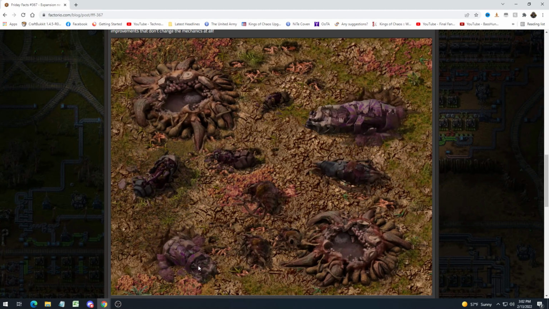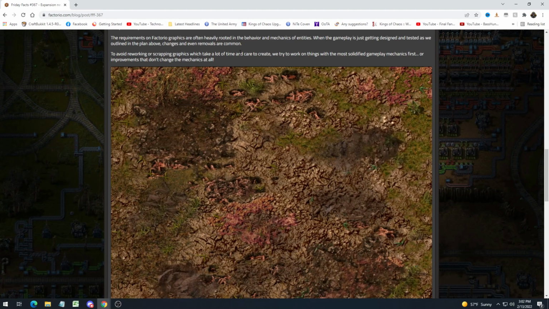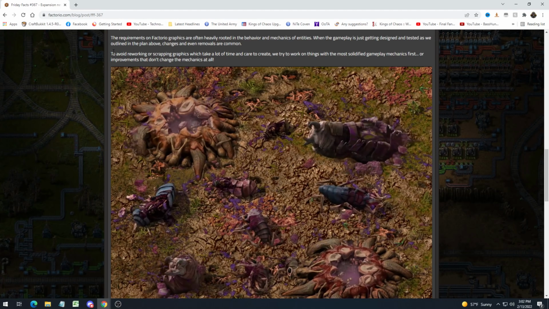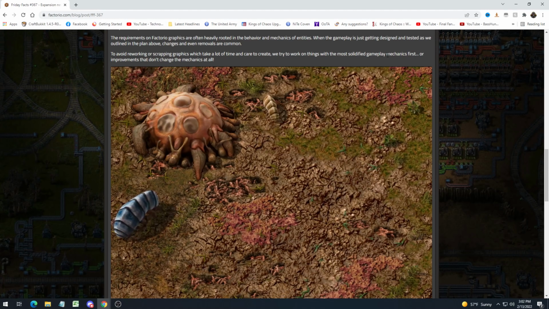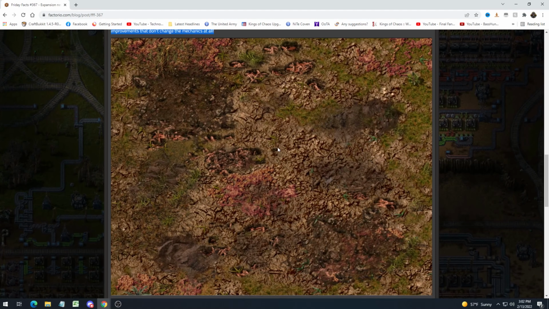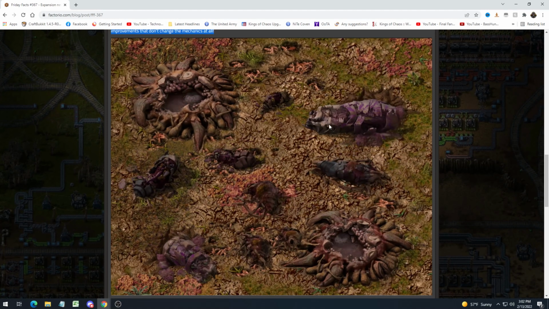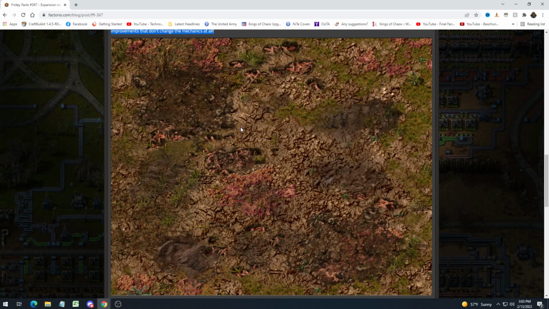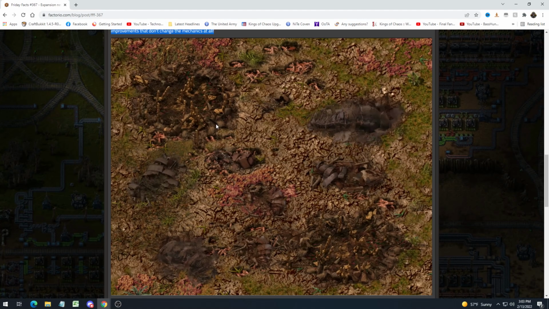So let's start with this and something that they say here. I'm not saying they're dropping hints, I'm just almost reading into it perhaps. They say, to avoid reworking or scrapping graphics, which take a lot of time and care to create, we try to work on things with the most solidified gameplay mechanics first, or improvements that don't change the mechanics at all. Which is true, this doesn't change mechanics, it's just a visual thing, but it is really nice. Even this is just far more detailed, and the decomposition of the carcasses and corpses and spawners is really interesting. It definitely adds some more life, even though they're dead, to the landscape and all that.